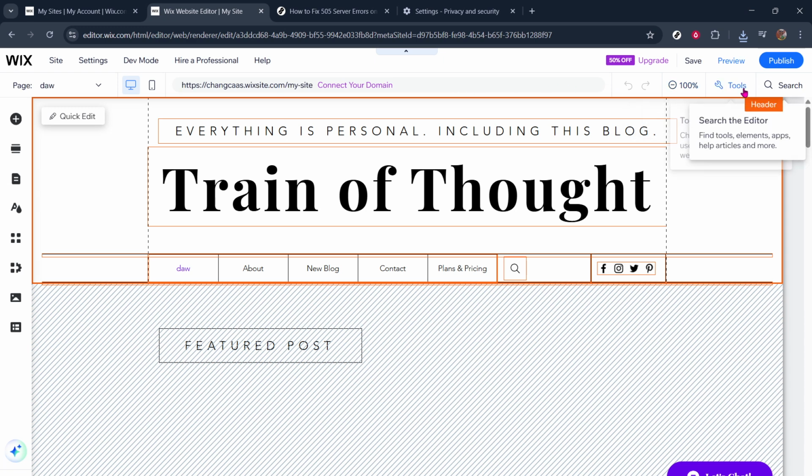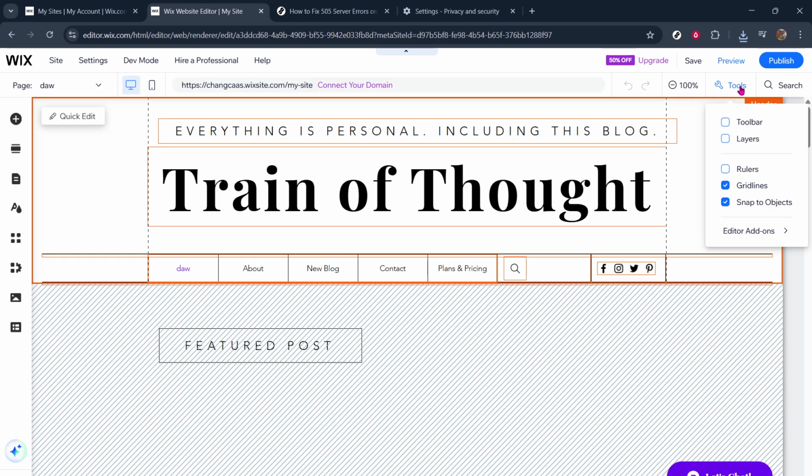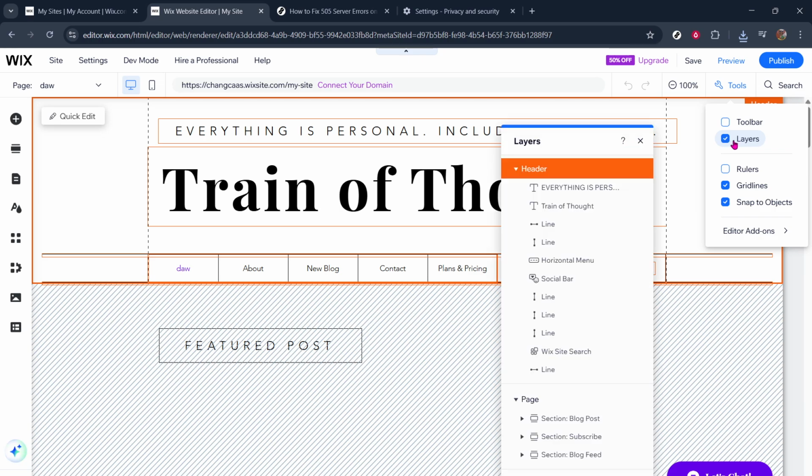Once you're inside the editor, the next step is to find the Tools option on the top menu bar. This is a pivotal feature, as it unlocks several functionalities that aid in editing your design with precision. Click on it, and here you'll be able to access some essential options that help you modify and monitor your website's structure.